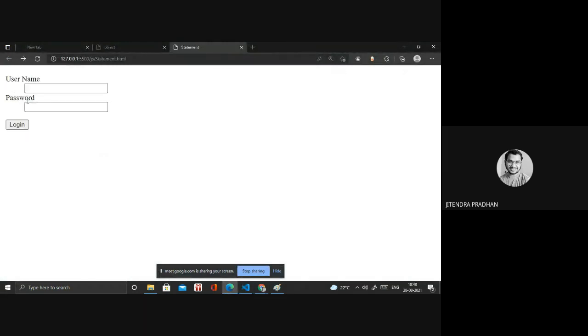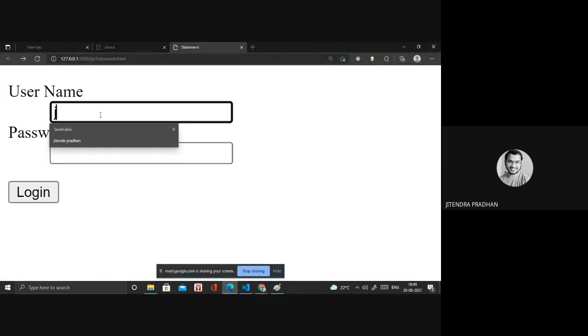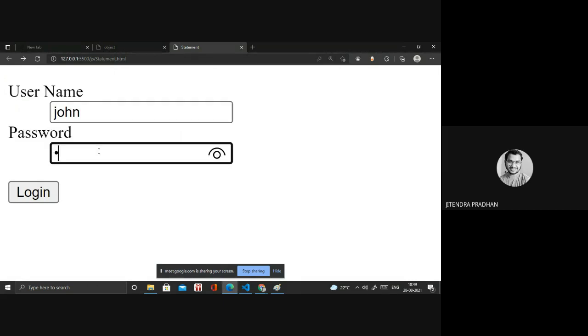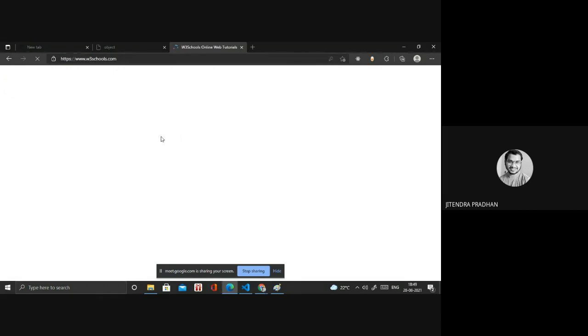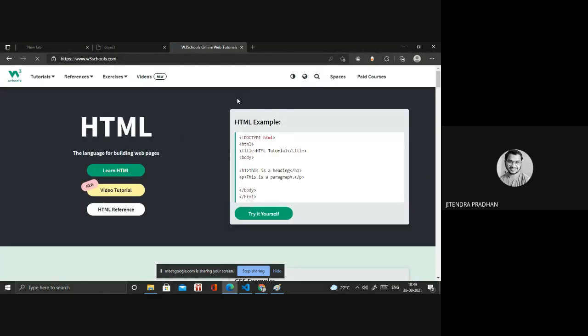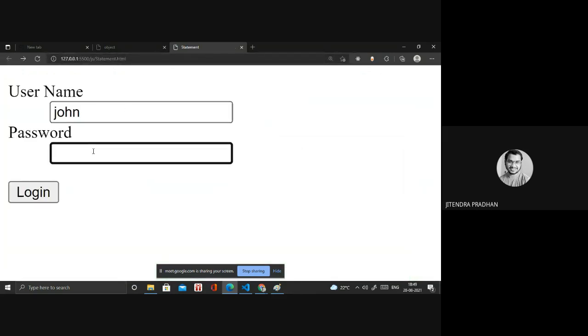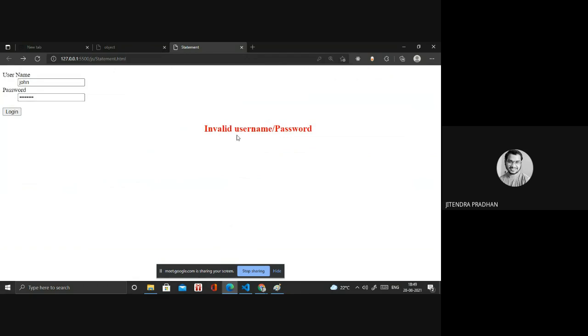So let's see, I will input inside that Johan and the password will be JOHN@12. Okay, if I click login, it will go to that particular website. And if it is incorrect, if I write JOOHN@12 and click login, it will give me an error: invalid username password.